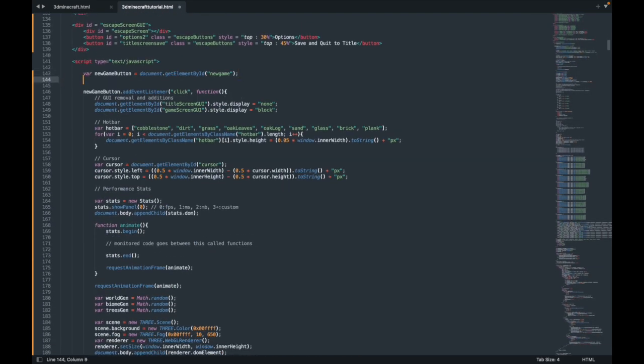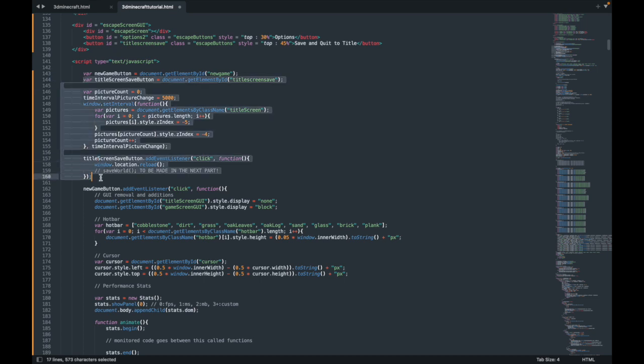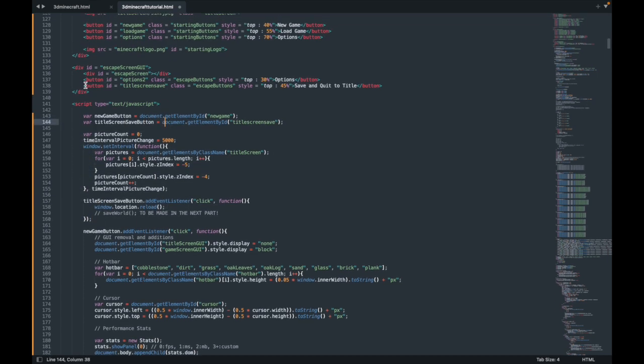Just go over here. I've just pasted this bit of code over here. This one is title screen save button. So it's this one over here. We're accessing that button because, when we click it, then we have to do something, right? But first, let's take a look at changing the background image of the title screen.